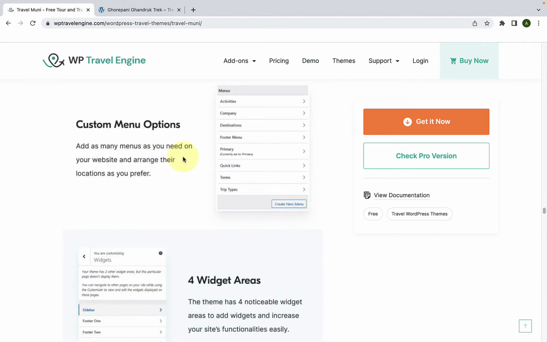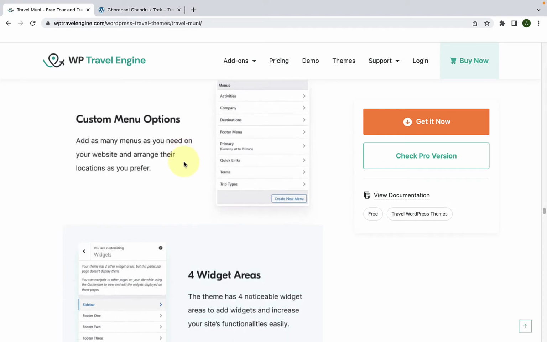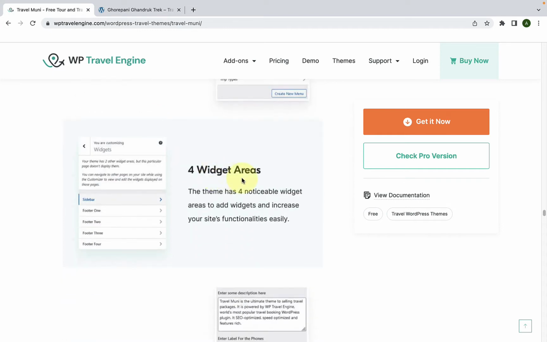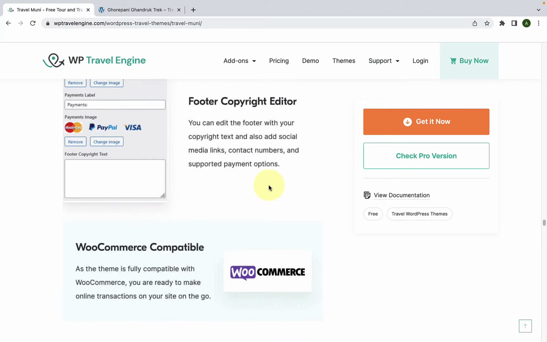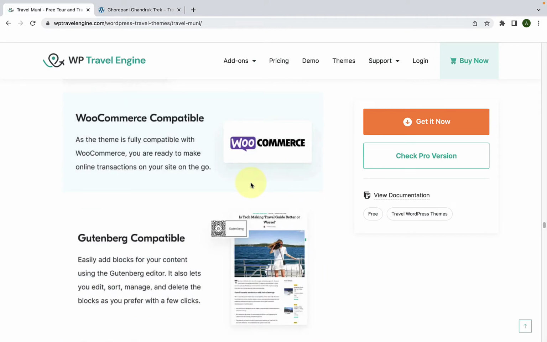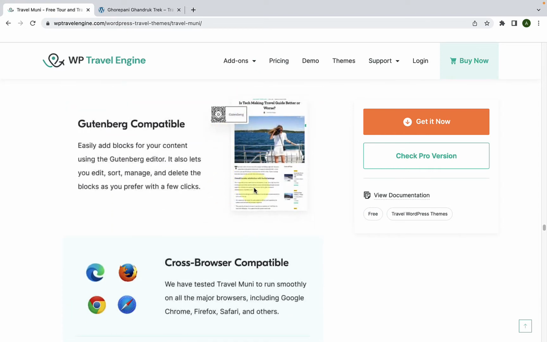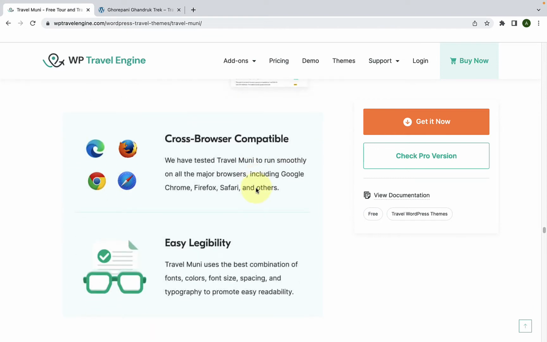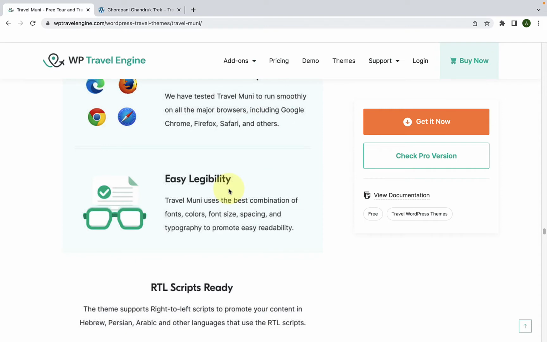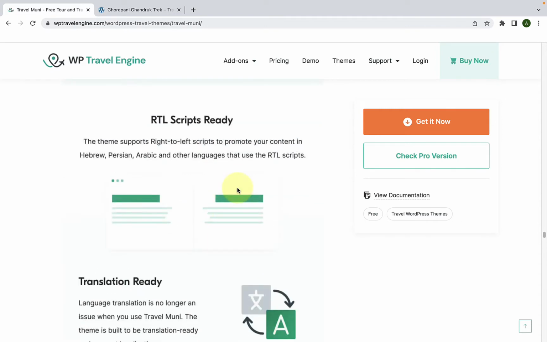The custom menu options help you add menus on your website. This theme has 4 noticeable widget areas with footer settings and footer copyright editor. You can get your online site up and ready in no time, as it is also fully WooCommerce compatible. This theme is also Gutenberg compatible, as well as cross-browser compatible. It provides easy legibility, and if you use right-to-left scripts like Arabic or Hebrew, then the theme also supports that, so that you can write and promote your content with confidence.